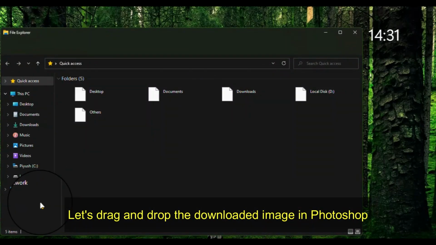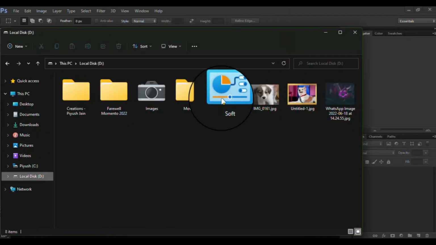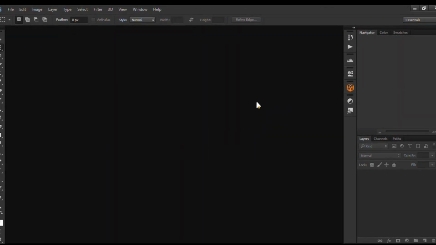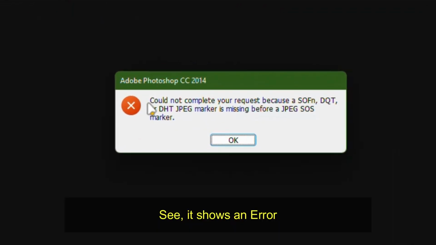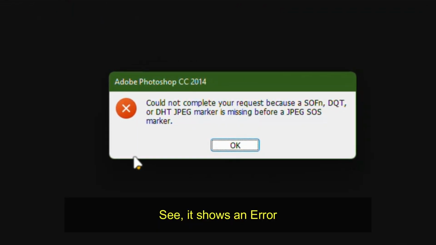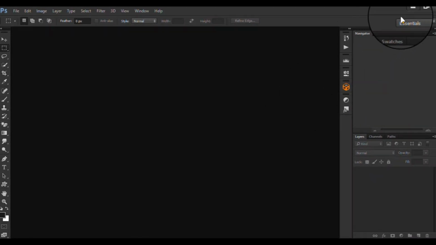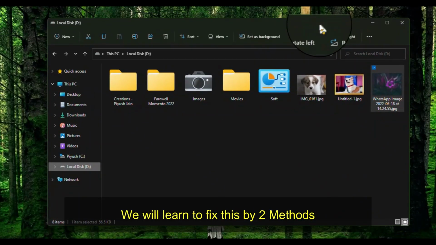Let's drag and drop the downloaded image in Photoshop. See, it shows an error. We will learn to fix this by two methods.